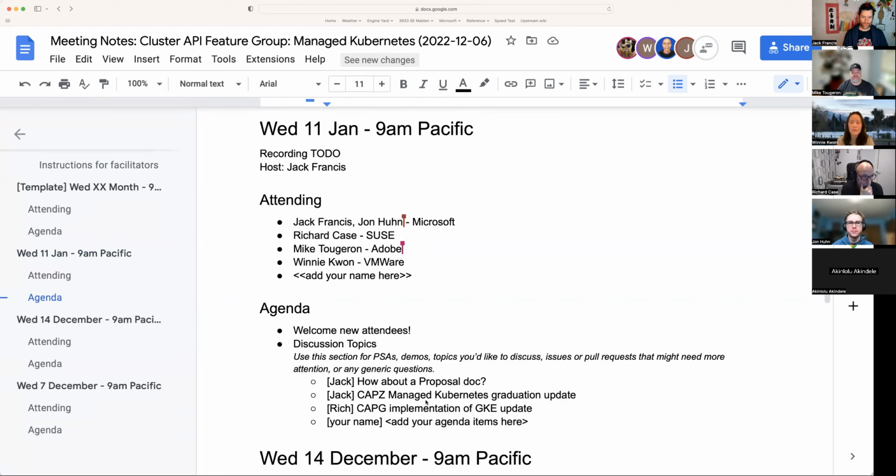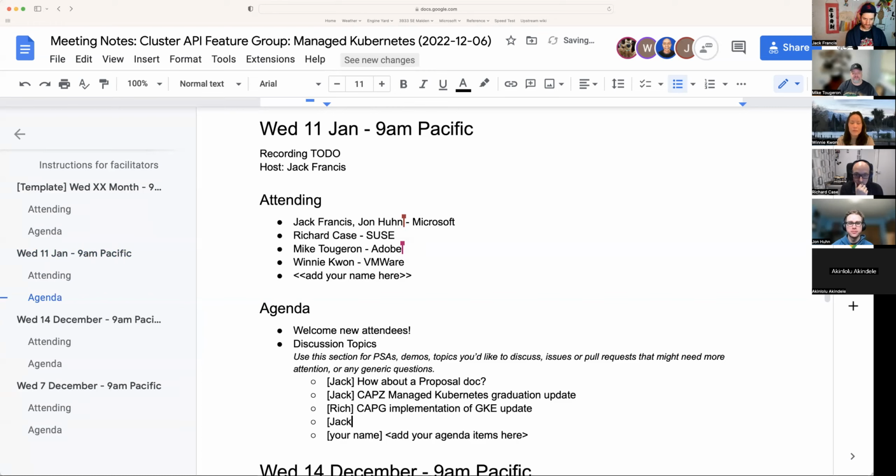Okay, great. I'm going to add one more agenda item in real time here. I want to invite anyone to share your managed Kubernetes CAPI journey. We'll do that when we have some time in a few minutes.